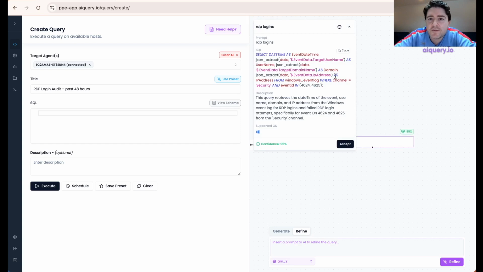Awesome. Okay, so it's got the information: the IP address, the domain, JSON extract over Windows event log, security as the channel, and the event ID is 4624 or 4625. So 4624 is successful logins, 4625 is failed logins. That's exactly what we wanted. So that's perfect.